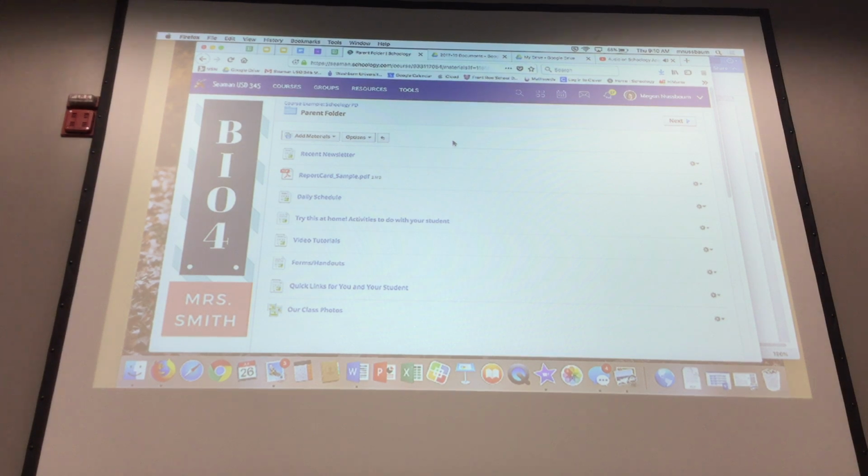But if you do your own class newsletters, you could have a newsletters ongoing folder where parents would know that's where they go to access your newsletters. For elementary, you could have a sample report card, PDF, or something that explains your report card to parents. Just those documents that you know parents maybe ask questions about or want to know. You could share your schedule.